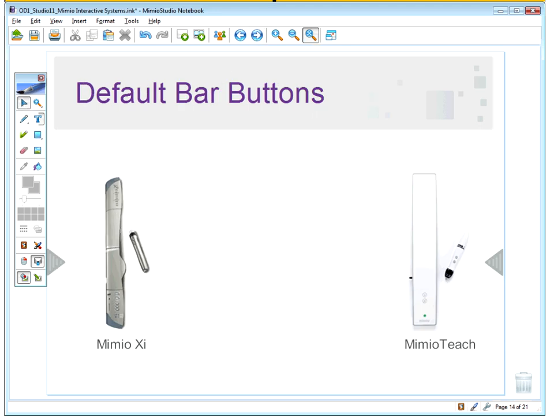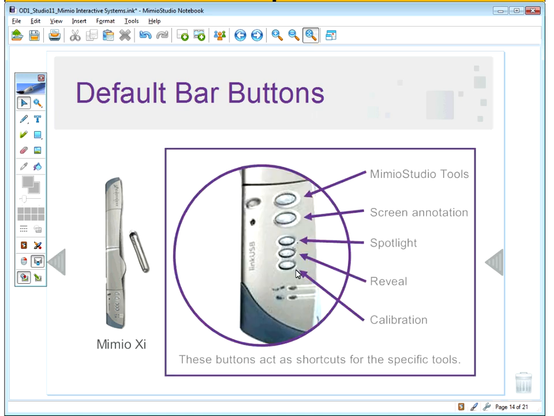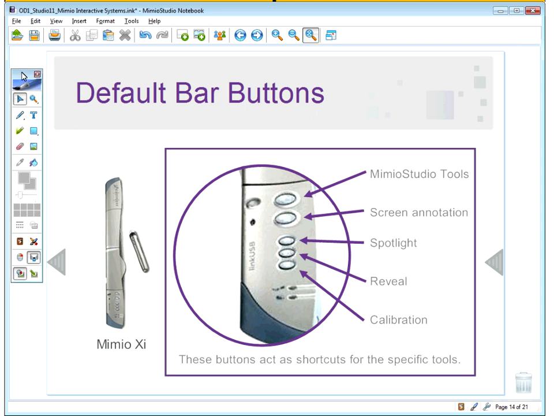Now, on the device itself, there are some buttons. On the XI, you have some buttons on it. One of those I've already mentioned, the calibration button, but the ones right above that also allow you to use some presentation tools, such as a spotlight and reveal tool. Then we have a screen annotation button, which is the second one from the top, and then a Mimio Studio Tools button, the very top one. Anytime you press that button, it will open up this toolbar if it accidentally gets closed. So these serve as great shortcuts to a lot of built-in features.